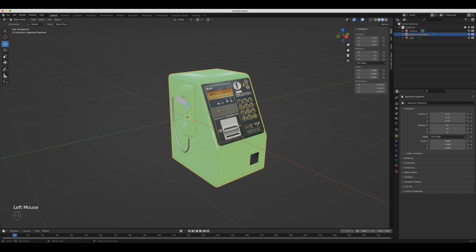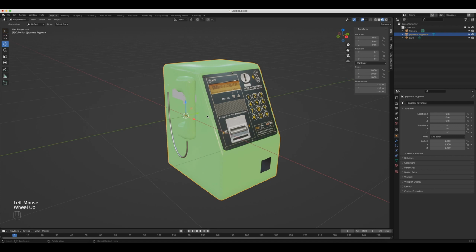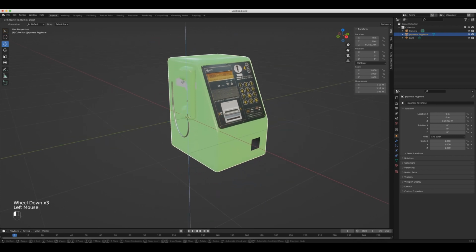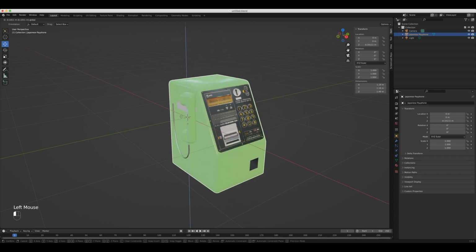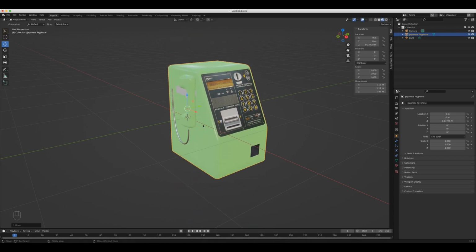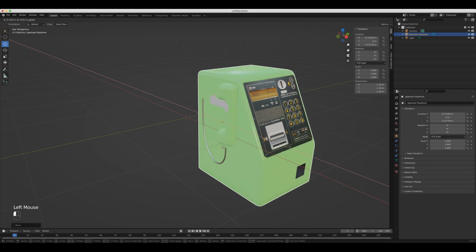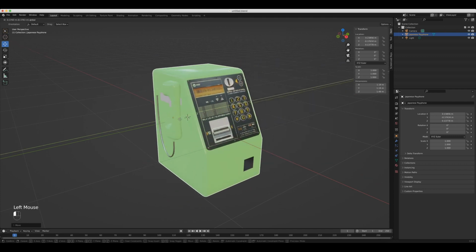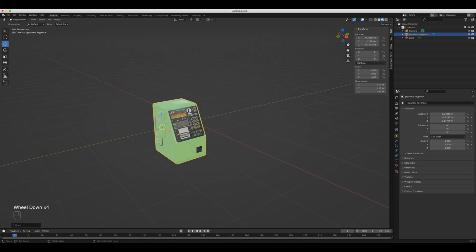So let's select our object, and there, now you can see we've got this gizmo up on our object. Now, as you may have guessed, this blue arrow is going to control the up and down movement, just like snapping to an axis is going to do. The red one is going to snap to the x-axis, and the green one is going to snap to the y-axis. Now, there's no way to cancel the movement on this one.